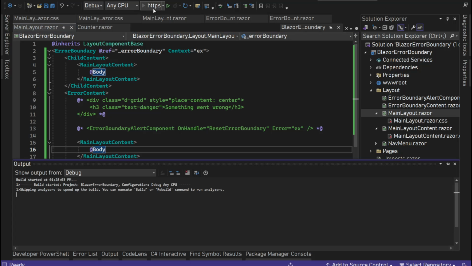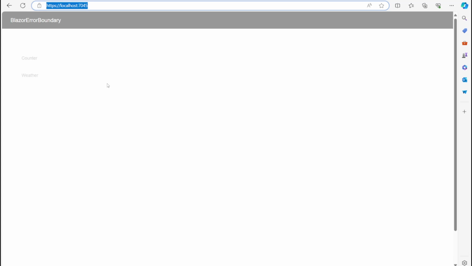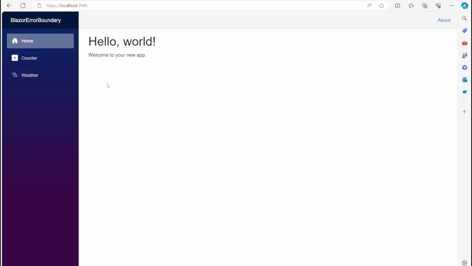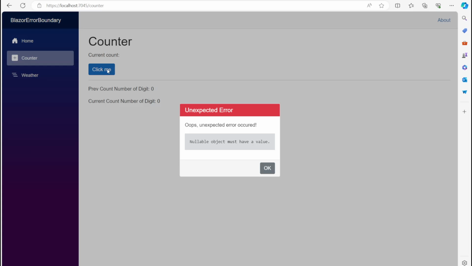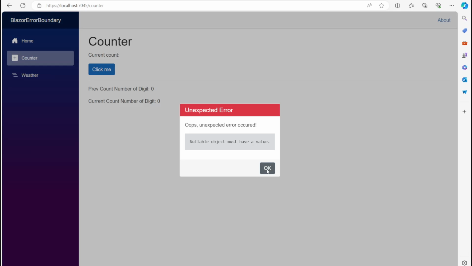Let's run it and see if this works now. We are here, still not working. We need to hard refresh it to get those CSS changes, and now we are good. We can go to weather, we can go to home, we can go to counter, and on counter if we press click me, there is an error. If we press OK, we are good, right? So everything is still the same. Now we have not duplicated the content, everything is good.